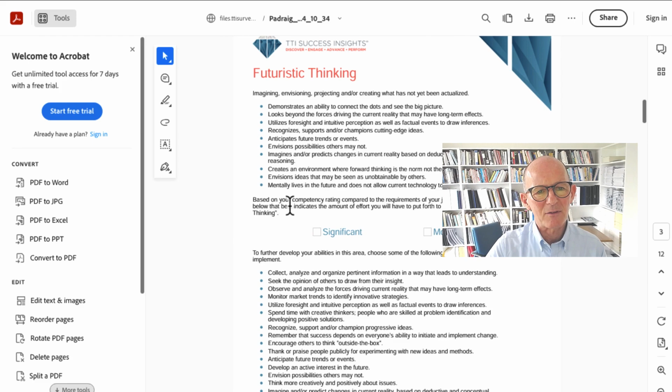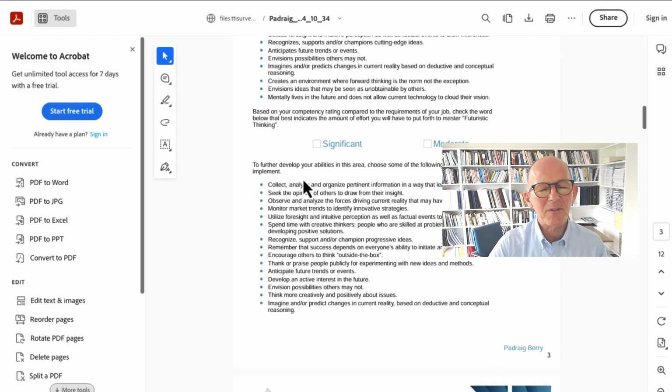And it says, based on your competency rating compared to the requirements of a job, check the word below that best indicates the amount of effort you will have to put forth. So to master it: significant or moderate. And then here are things you can do. To further develop your abilities in this area, choose some of the following suggestions to implement.